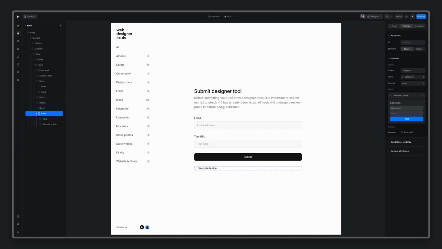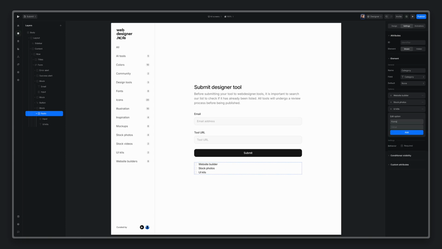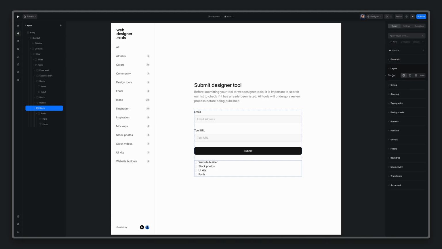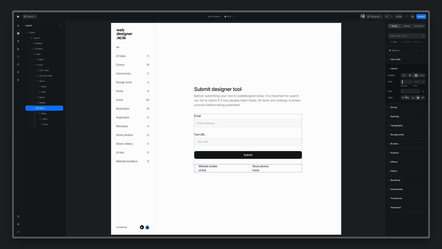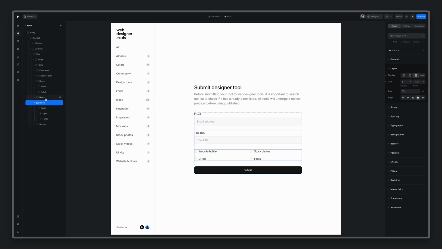We'll add stock photos, UI kits, and fonts. We can now go on the block element that covers radio. In design properties, I'll choose display, grid, and two columns. We'll give it a gap of 20 pixels and we'll move it above the button.